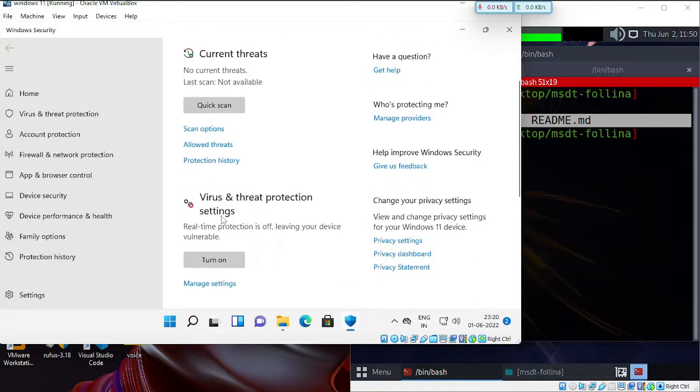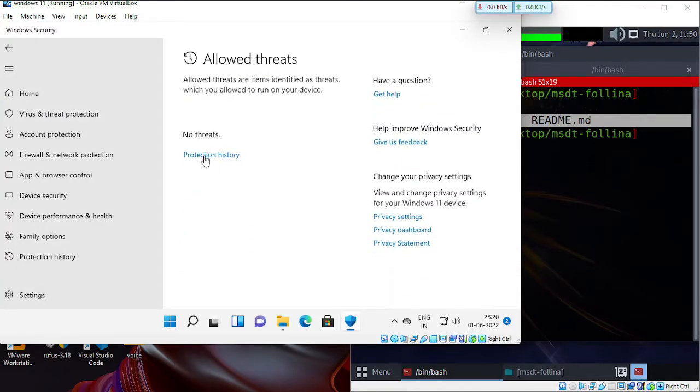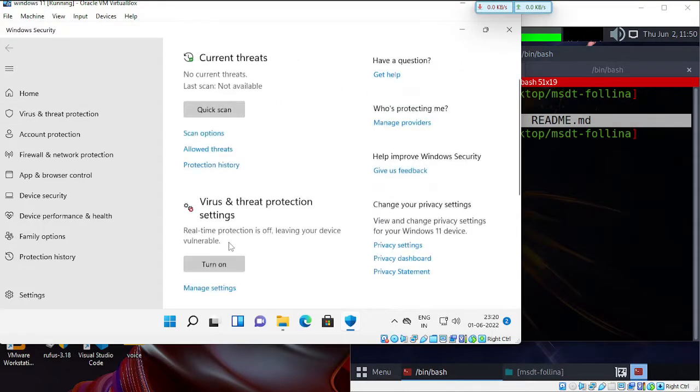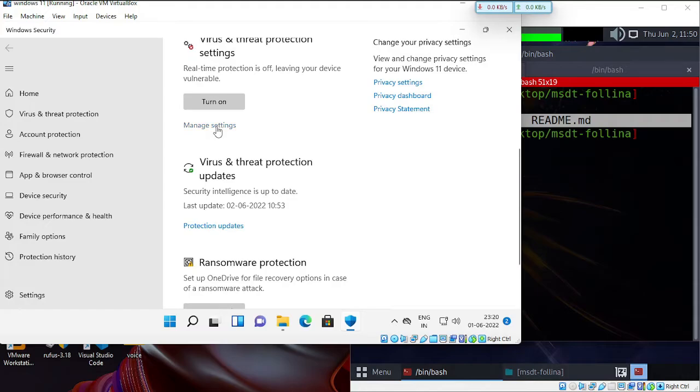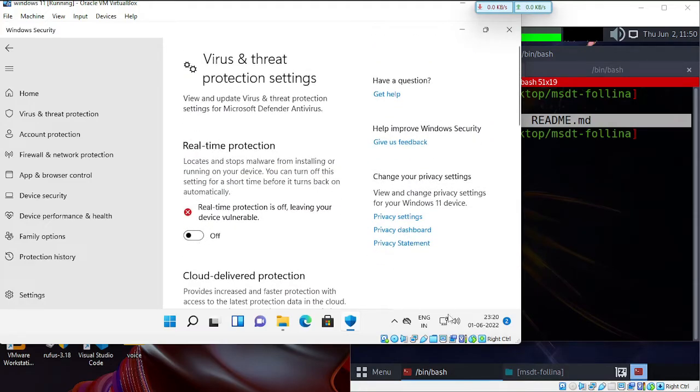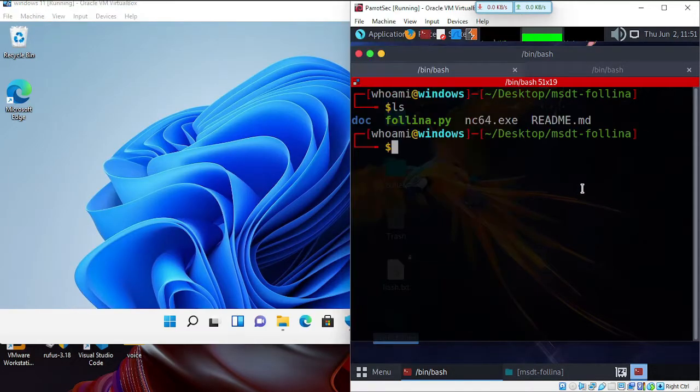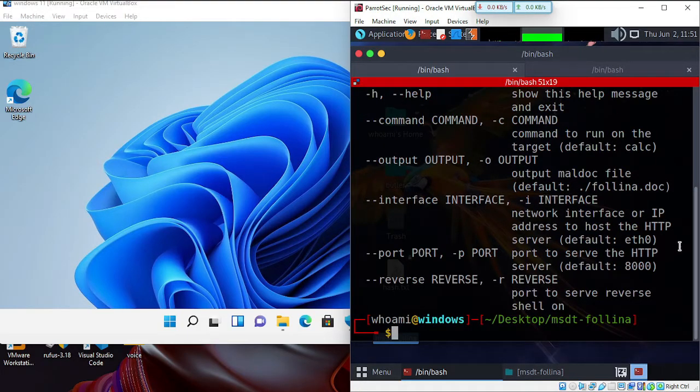We have to do some changes here. We have to switch off the real-time protection. Okay, only this much. And one more thing, if I type python3 follina.py -help, then here you can see it.